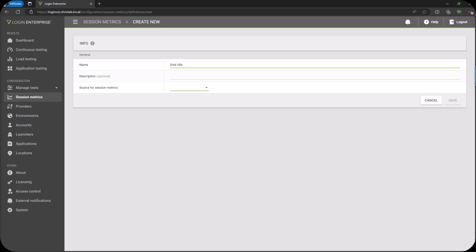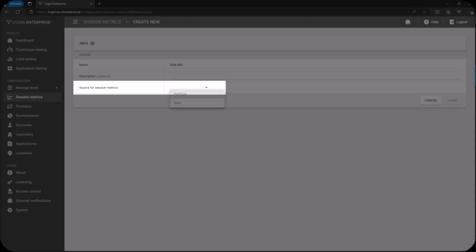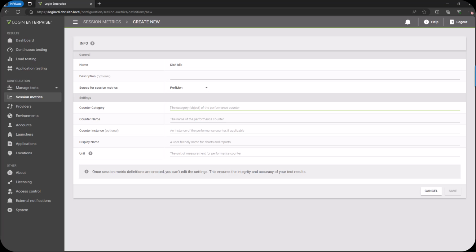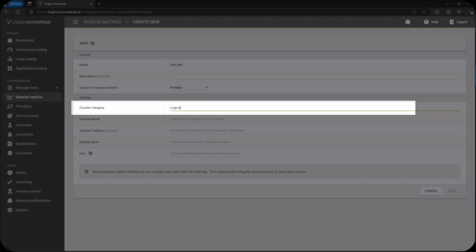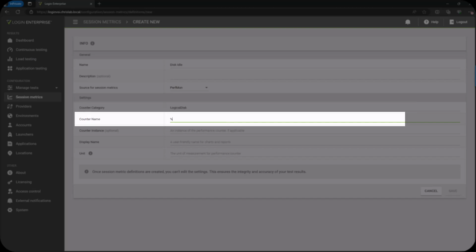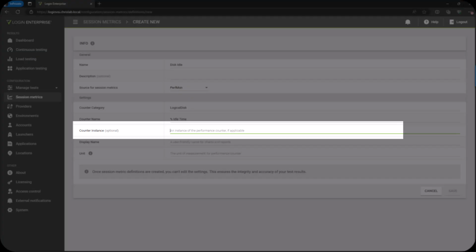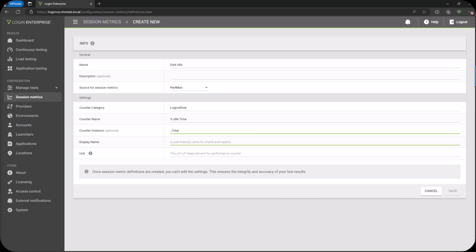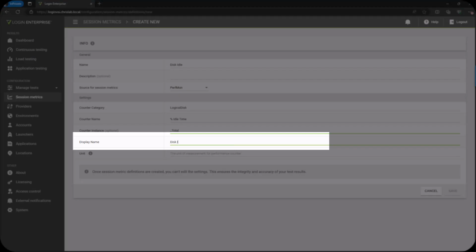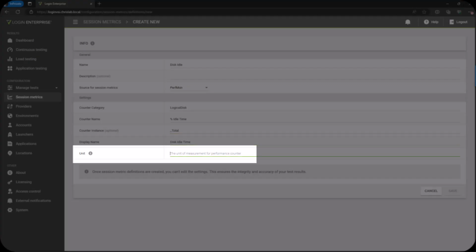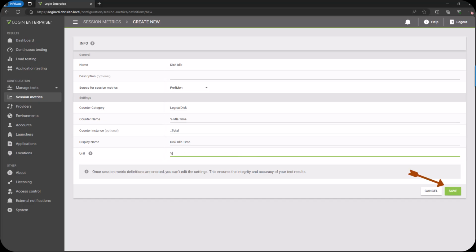And then below this, we're going to change this to Perfmon. And then we're going to add in counter category of logical disk, and then percent idle time for counter name, and counter instance, we're going to do underscore total. And then for display name, disk idle time. And then we're going to change the unit to a percent sign because this is done in percent. And then we're going to click save.